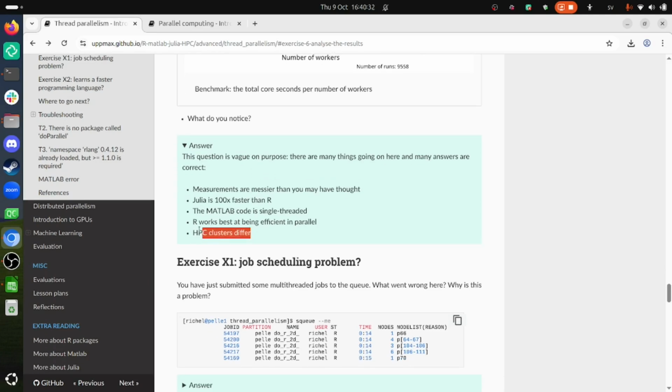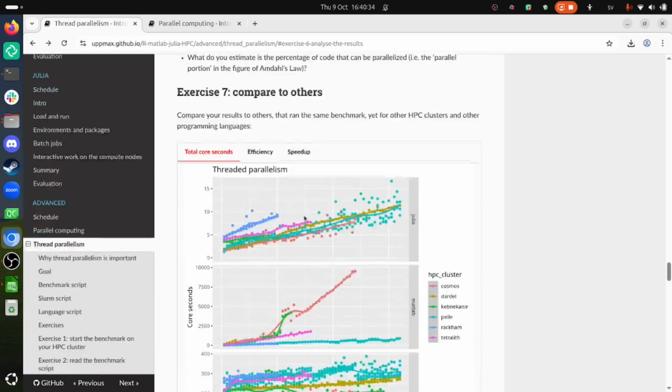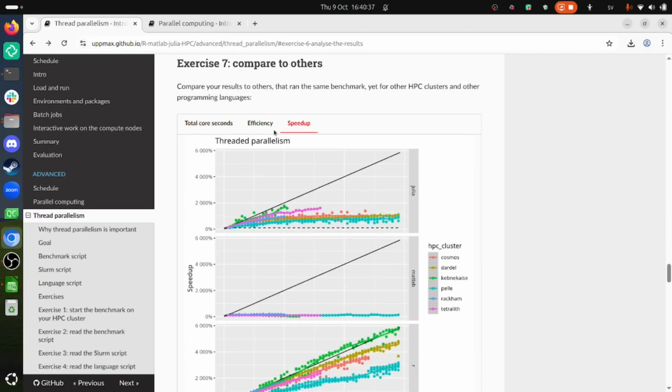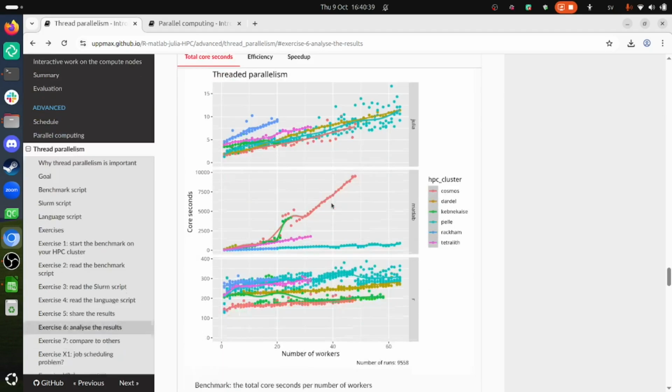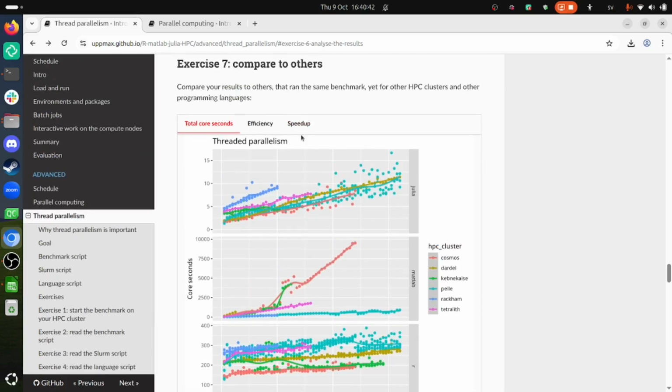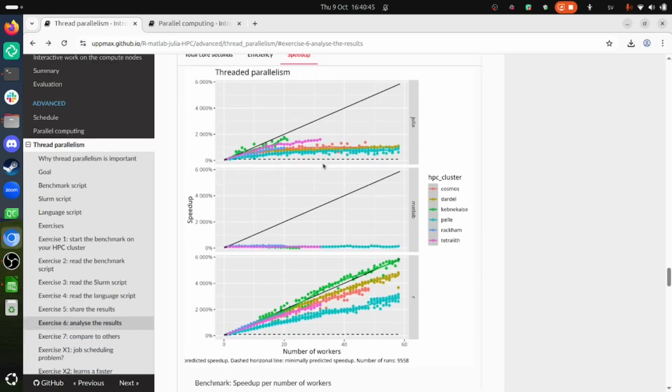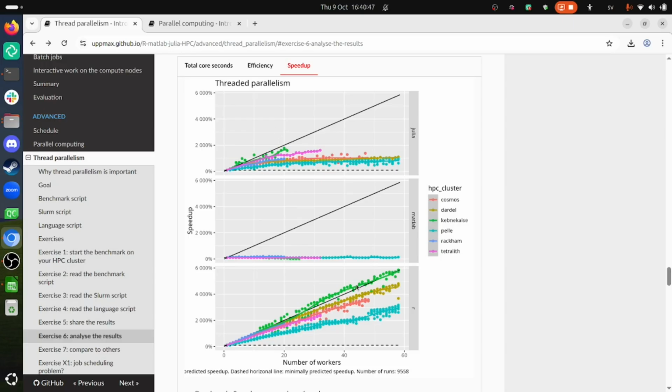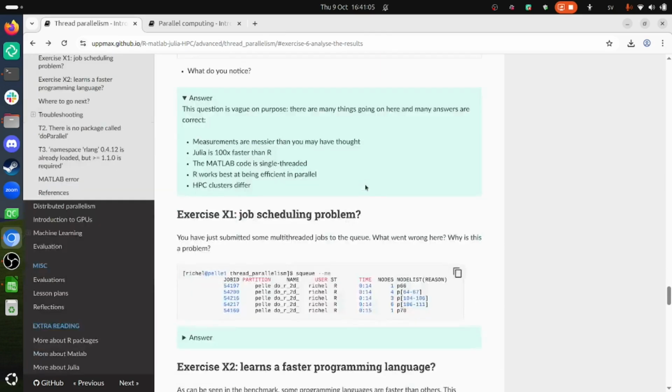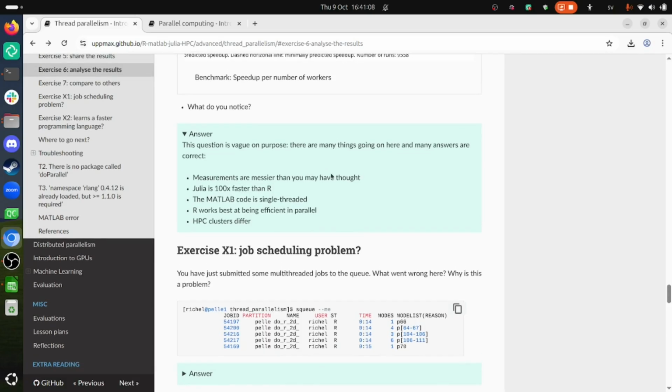Yeah, HPC clusters, they differ. Also take a look at how well they parallelize. I think that is interesting too. The speed up is higher for the R language and way worse for Julia. So that means that Julia has parallelized less code, but it could be that the thread communication has more overhead too, or that goes hand in hand. We don't know here. So that's the most important.